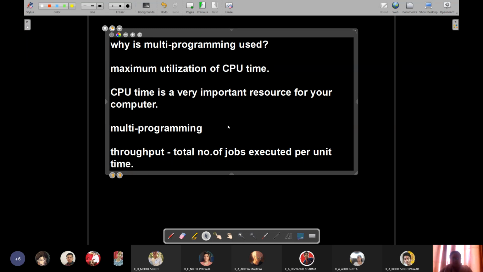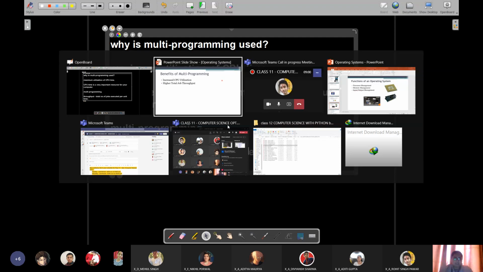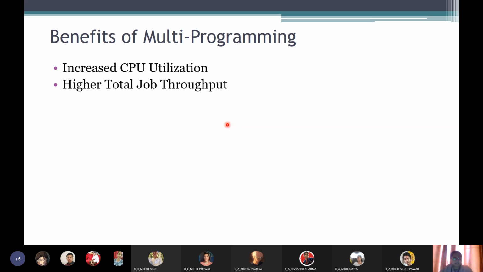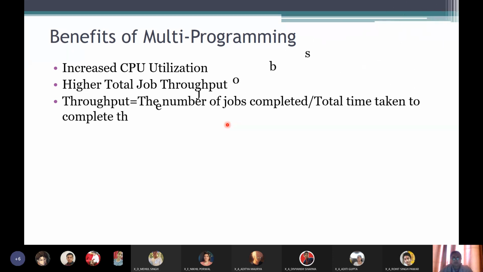Per unit time means in 1 second how many jobs are executed, in 1 microsecond how many jobs are executed, right? So the more the number of jobs executed per unit time, you say that the throughput is high. So we always look for such operating systems which increase the job throughput. Throughput is the total number of jobs completed divided by the total time taken to complete the jobs.